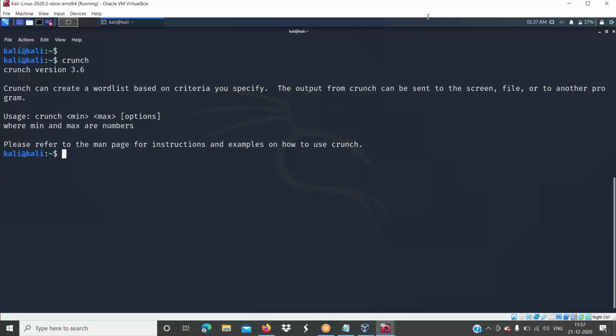So let's say, simple thing. Let's say I'm just using Crunch. Let's say the minimum and maximum length of the password is 4 to 6 digits. Here you can even give 8 to 8 or 8 to 10. But this is a virtual system.